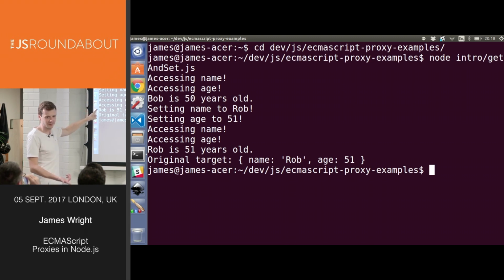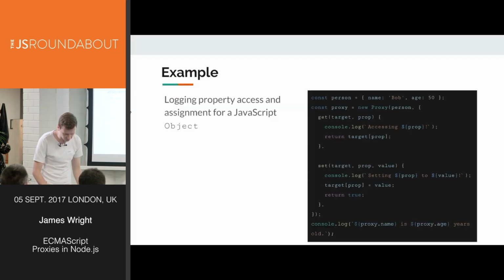And then we have the assignment underneath, and we log the actual assignment, the property in the handler, so we can see when it's been logged. And then because we're printing the updated values, again, we're printing that we've accessed these two properties. And finally, we're outputting the new values. And also, I've printed the original target, so the original person reference, and you can see it's mutated that. So back to the presentation.